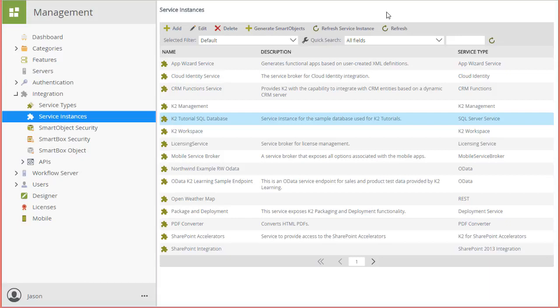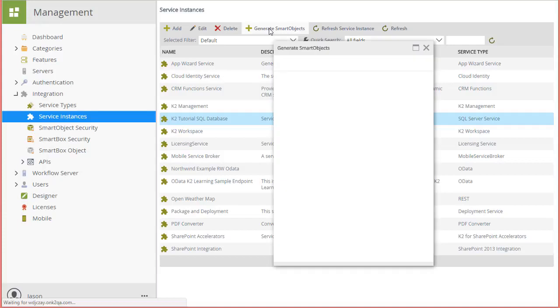In this example, I'm just going to automatically generate a smart object for an expense category table in this database. I'll begin by selecting the new service instance for this database from the list. Then I'll click on the Generate Smart Objects button to open that window up.